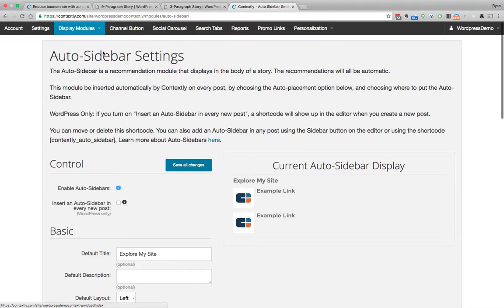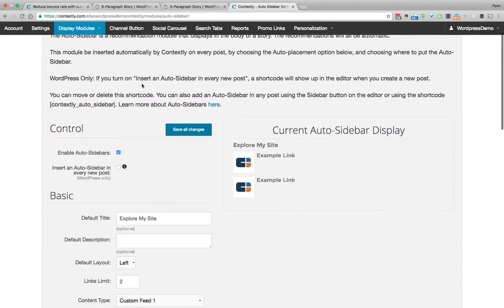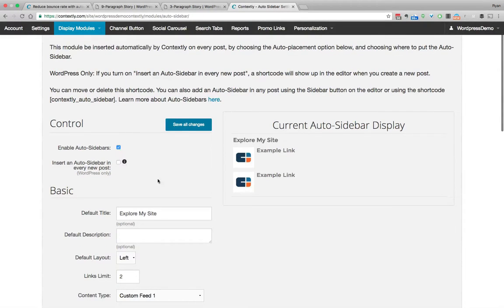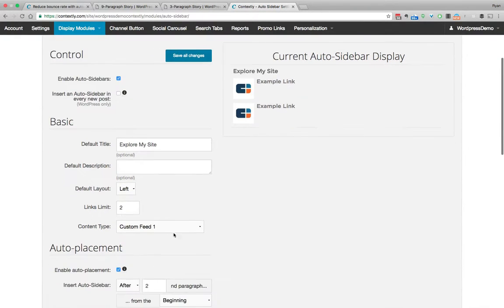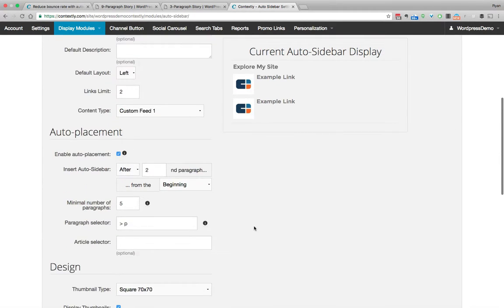In display modules, go to auto sidebar, you enable auto sidebars, you tell us what you want the title to be, you can put a description if you want, tell us how many you want to show off, what kind of recommendations you want there: related or evergreen, personalization, or some custom feeds. And then this is the important part: you turn on auto placement.